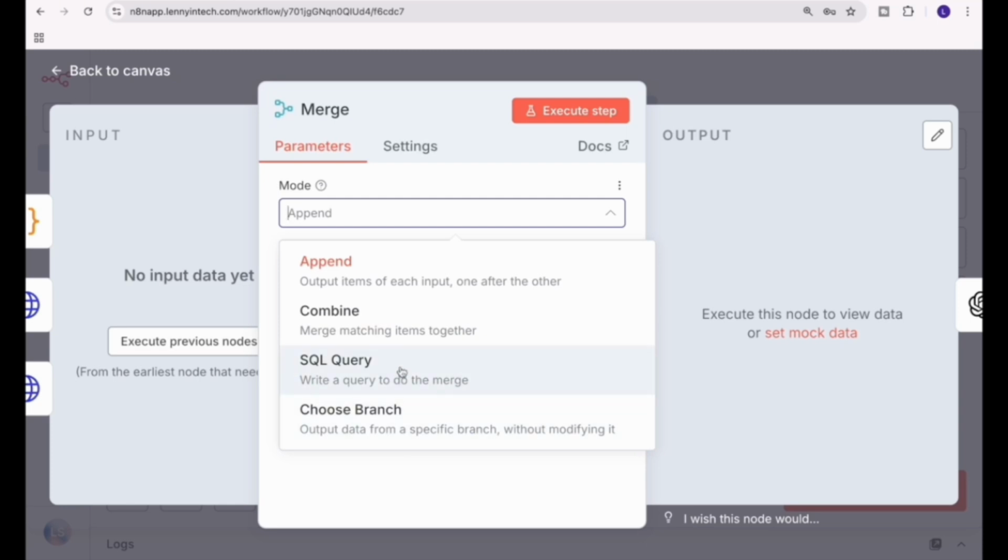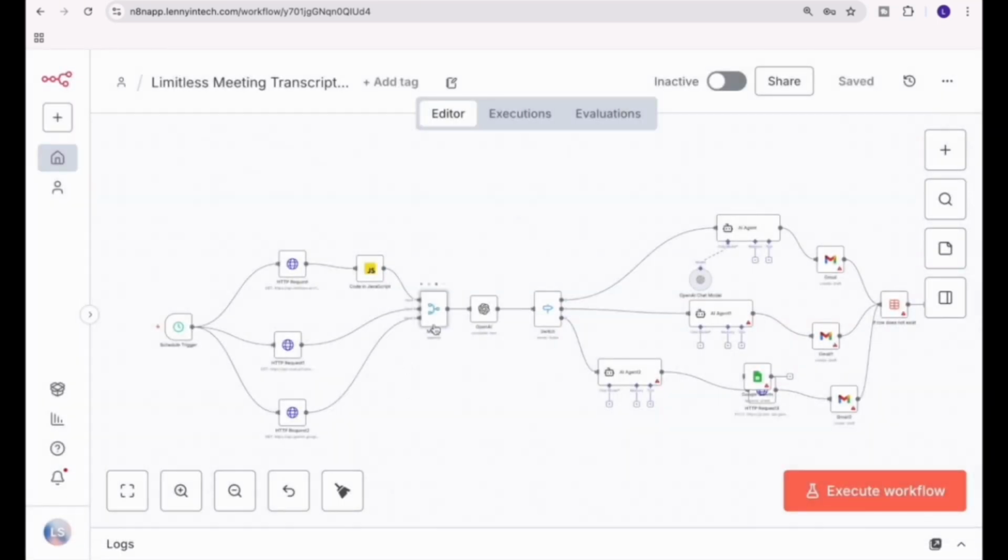And you can also decide that, okay, amongst all the data coming, I just want to choose data from one branch, okay? So the merge node is very useful for you if you are working with multiple data streams and you need to make sure that you're getting all the data streams coming through, or you just want only one data stream to come through. Depending on the use case you're working on, you can use the merge node for that.